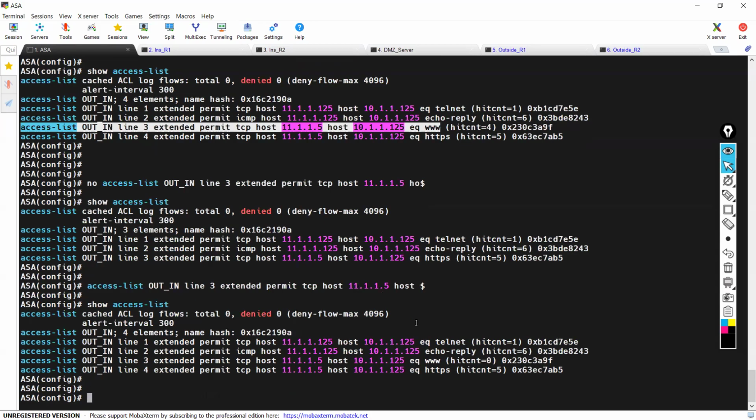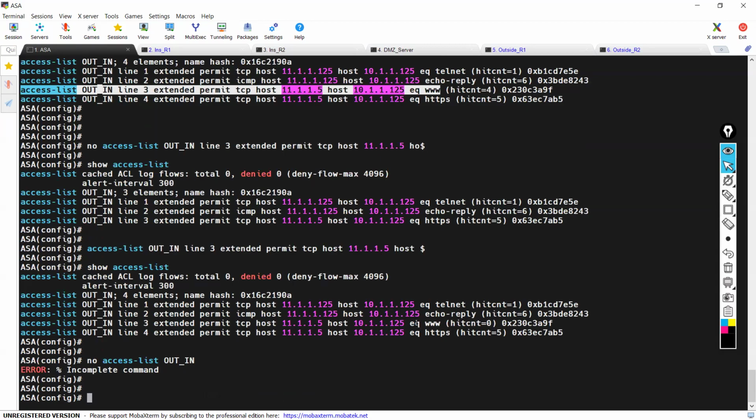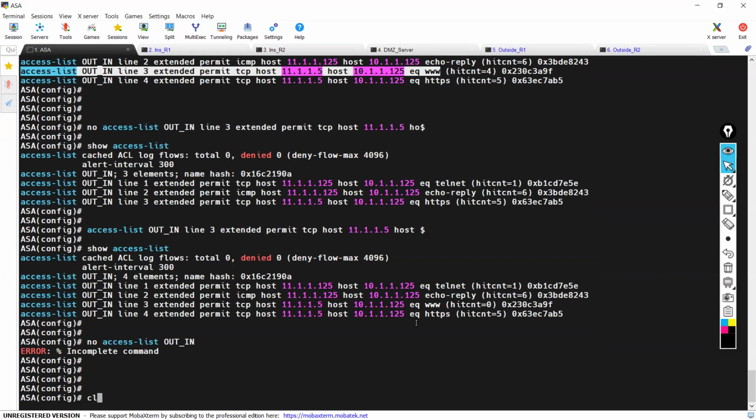And if you see something like this, no access list out to in data, this command will remove only that. That means accidentally you cannot remove your entire access list. You have to go with a specific entry itself. If you want to remove all the ACL, then you have the command clear configure access list. This is the command, and this will remove your entire access list.